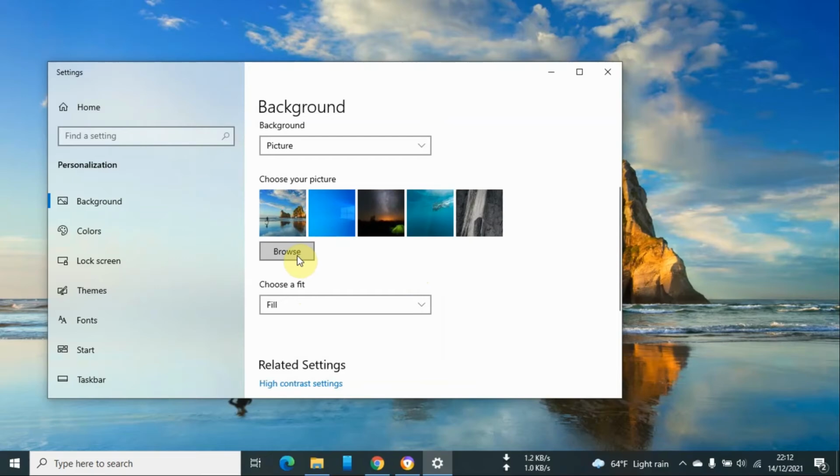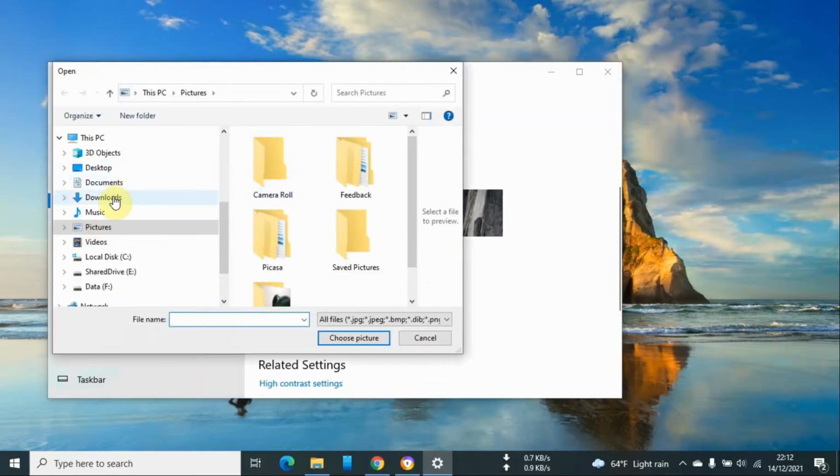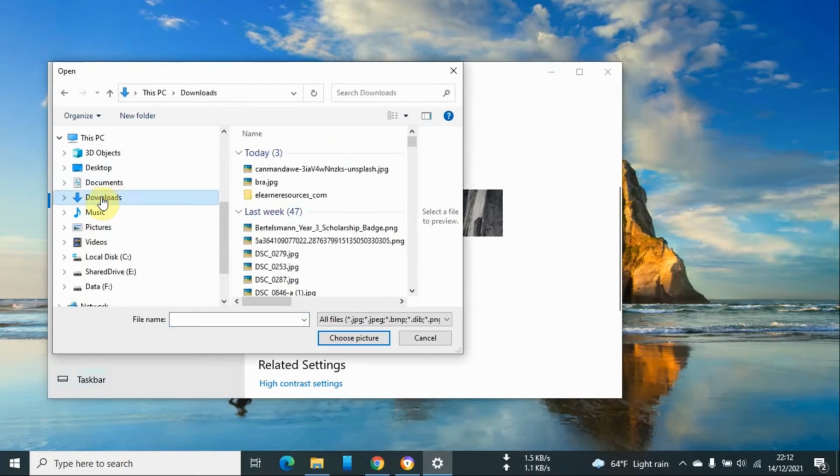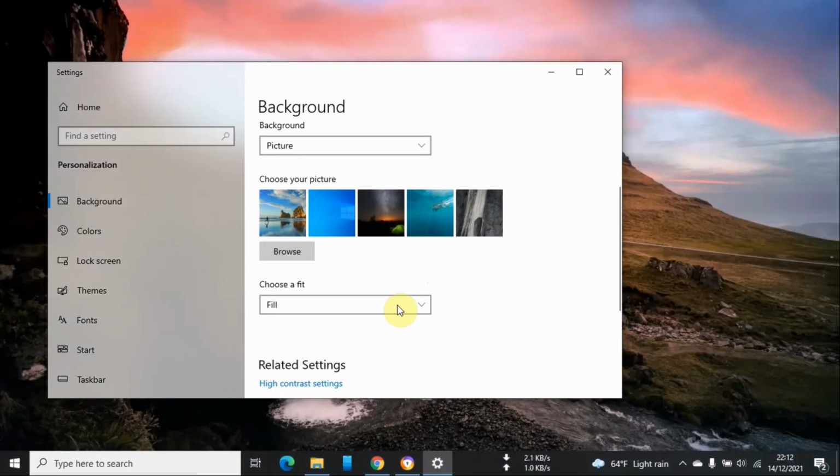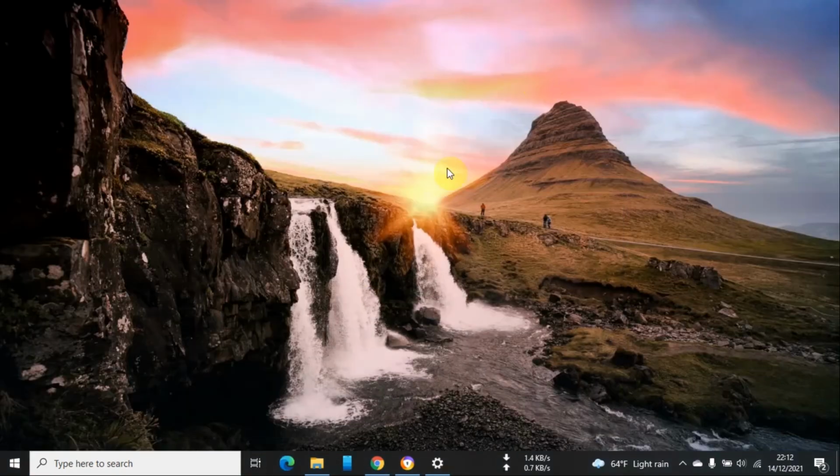So if you want to use the image that you have downloaded from somewhere, just click on the Browse button. This will open up, just open the downloads folder where the images have been downloaded to. Then choose the image you have downloaded and click Choose picture, and this will automatically change the background of your desktop. So this is how it will look in my case.